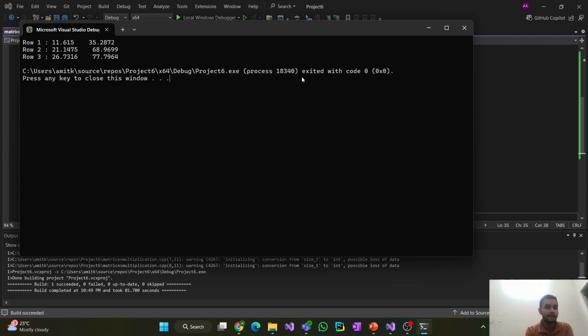Okay, so here is our output. This is a matrix of order 3 cross 2.